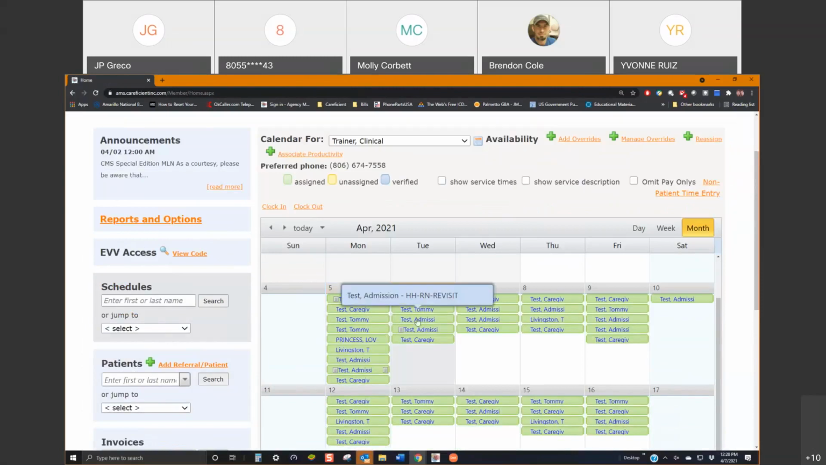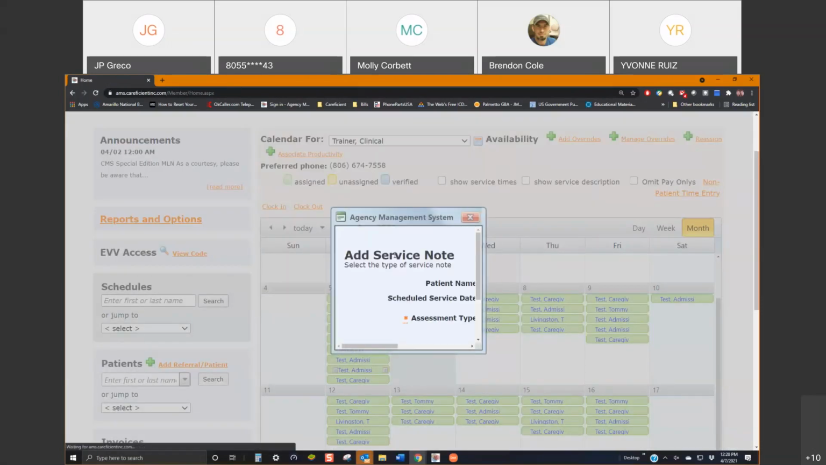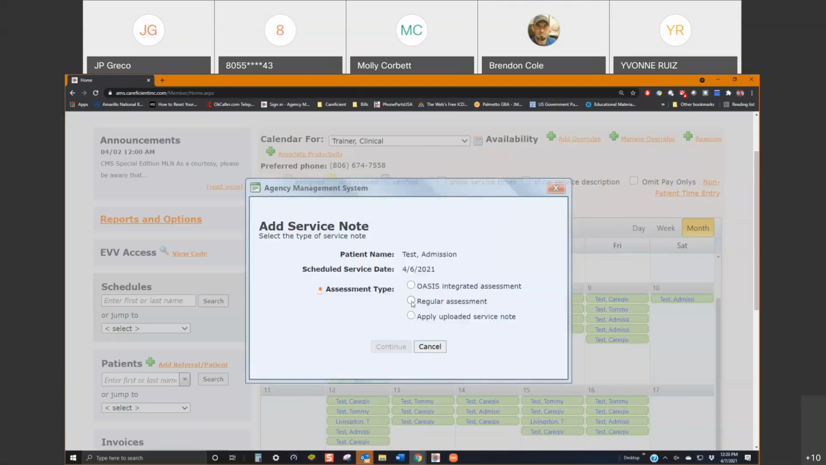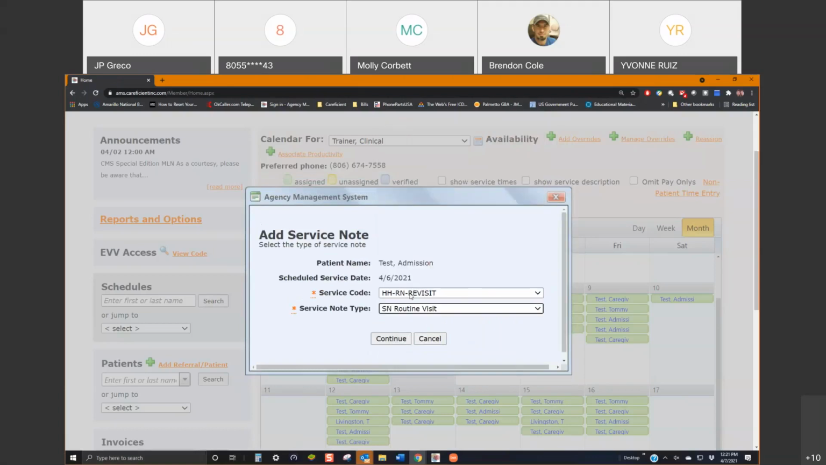Okay, so here's the home health aide RN revisit. So just click on your visit. Again, choose Add Page Service Note Assessment. Then you're going to choose Regular Assessment. And then you're going to choose, these are all the different note types that are in there. So a typical routine note will be the SN routine note. This is just for all your regular follow-up visits. You'll choose that one, hit Continue.